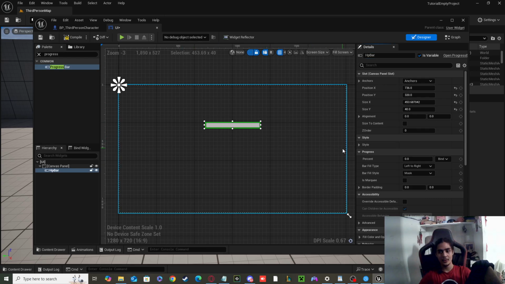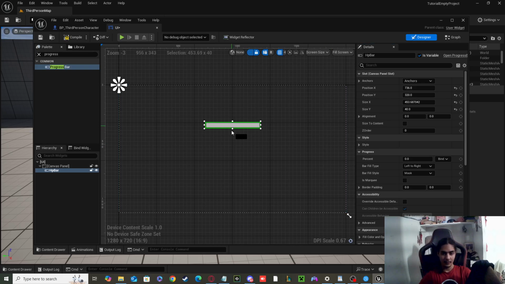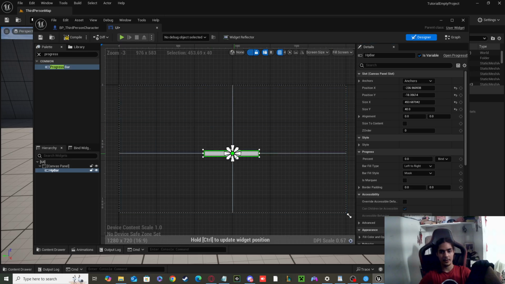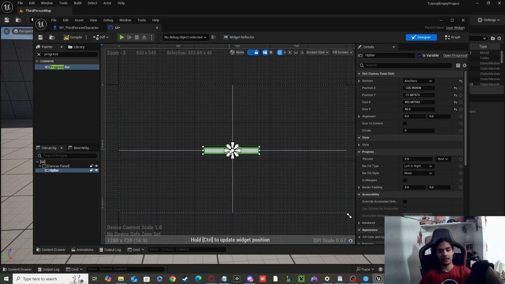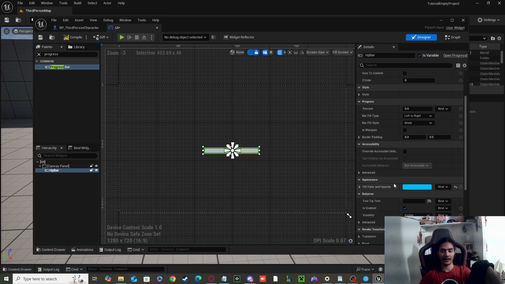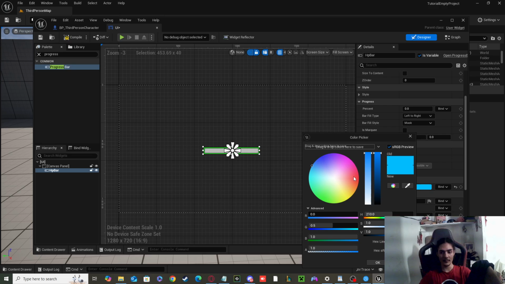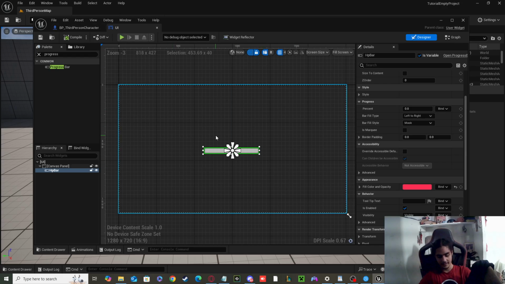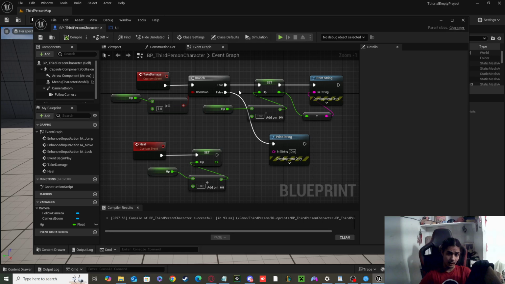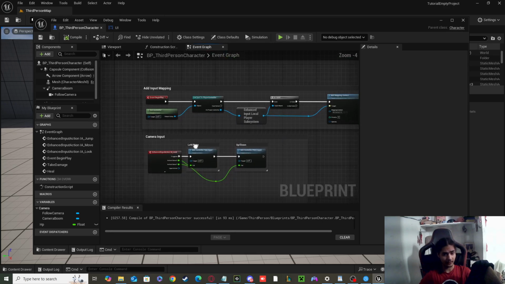And right now it would be working, but first of all, our HP is not linked to our player, so it's not doing anything basically. Okay, and let's make this red. So now we need to include this inside our player. How do you do that, you ask?